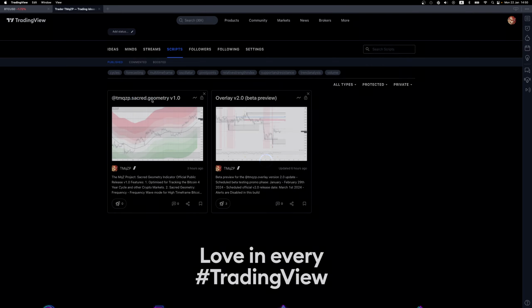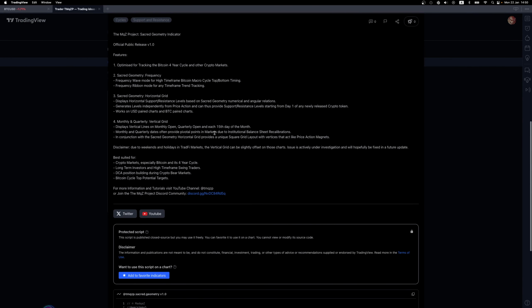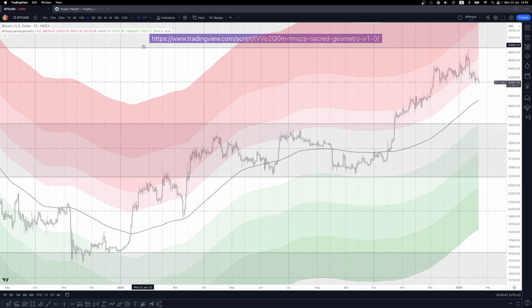When you hit the link, you should see this. And then here at the bottom, you add it to your favorites. And then it should appear in your favorites list over there. If it doesn't appear, maybe try resetting the TradingView app, because I had that issue as well. Once you reset it, it should appear in the list, and then you can use it. So there you go.